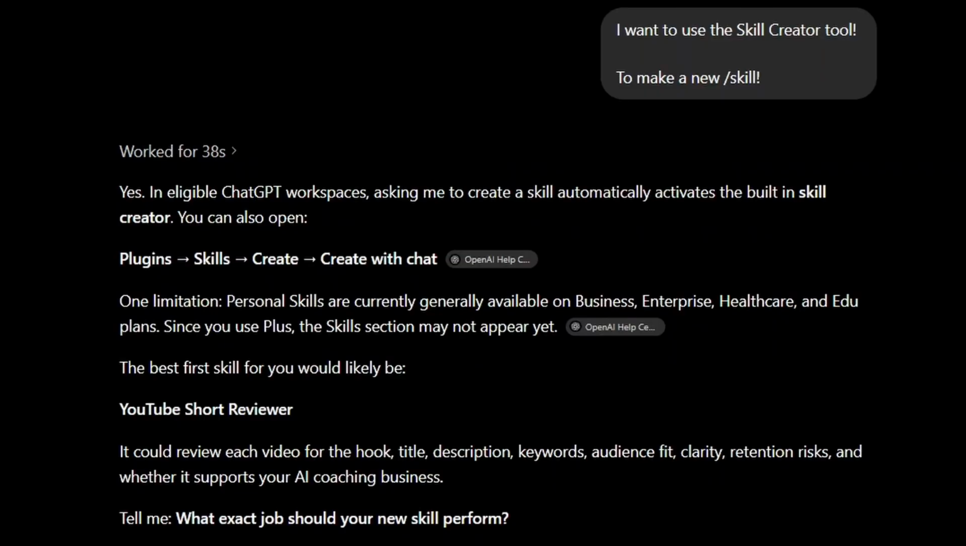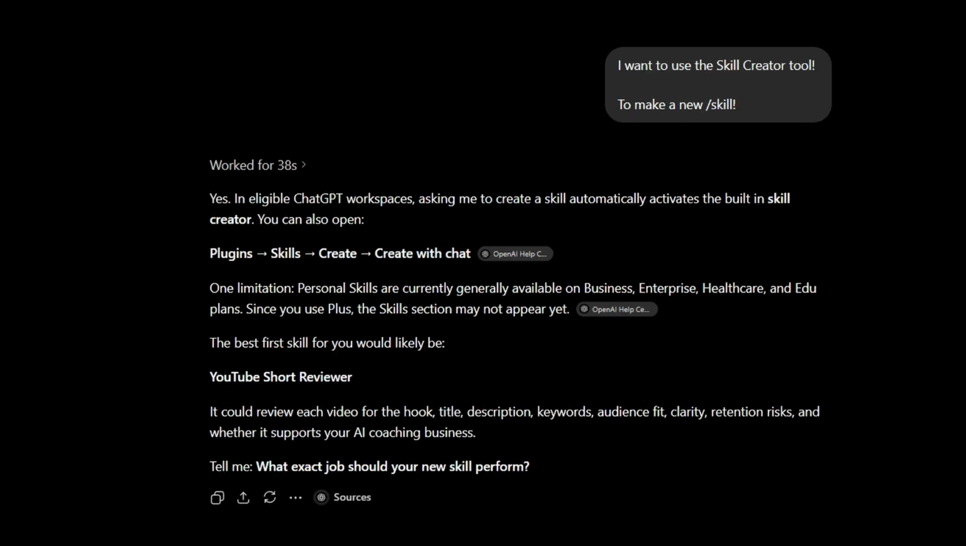All the skills that you may want to use may not exist yet, so you can make your own skills. For example, I asked it to use skill creator to make a new skill, and it came back saying, yes, you can do that. I'm suggesting a YouTube short reviewer for me. And what should it do next? But all you gotta do is just ask for it, so you don't need to re-explain it. Hit slash new skill, or say I want to use skill creator, and it should bring it up. But we'll see what I can do with this skill set coming up.